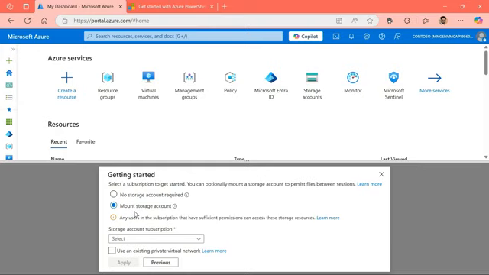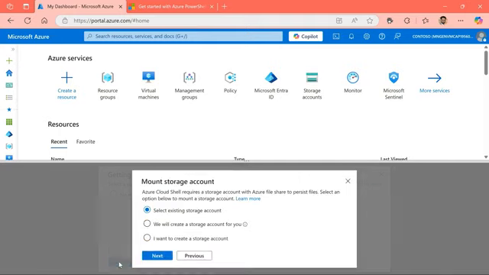However, what we are going to do is mount a new storage account so we can retain some of the details or files that we're working on. Let's choose a subscription and let's move on. Let's hit apply. At the next stage, it's asking me, do I select an existing storage account, which I am going to do because I have an existing storage account already. However, if you don't want to configure one, you can let the system create one for you automatically, or you can manually go and configure one.